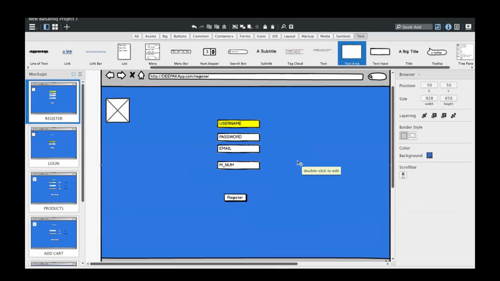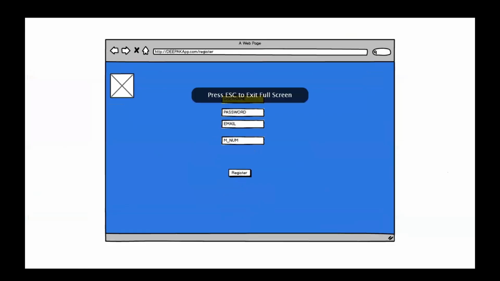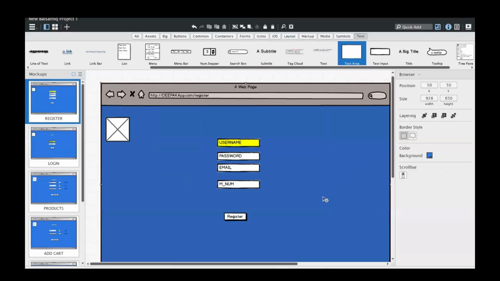Here in Balsamiq, we have some advantages. When we are presenting to clients or a development or technical team, we can use this representation. The user will enter username, password, email and mobile number and then click on register. When he clicks on register, he should go to the login page, right? But when we click on this, it is not going to the login page, so we need to give some links. So in Balsamiq, we can give some links here.